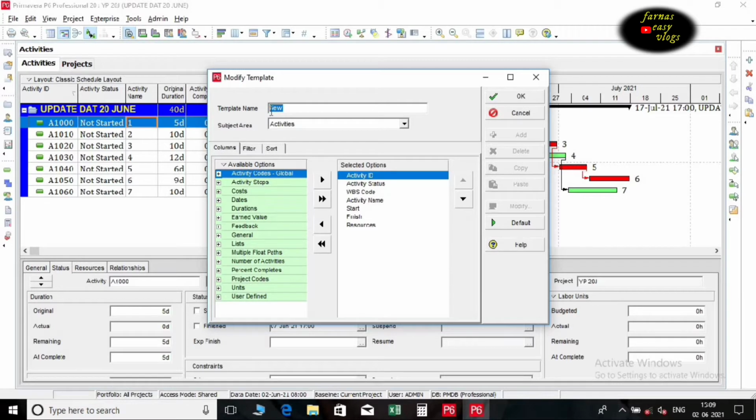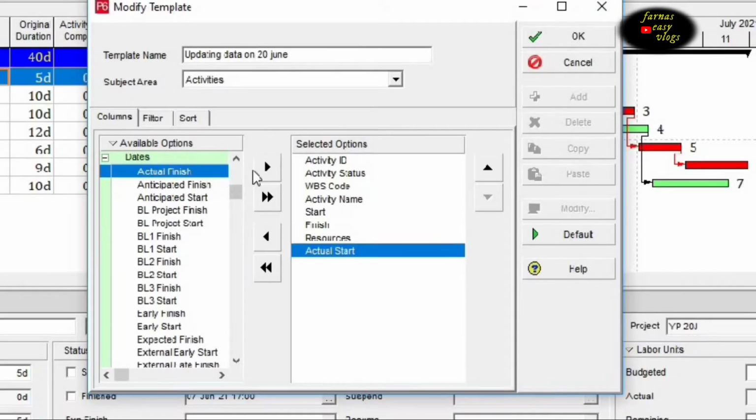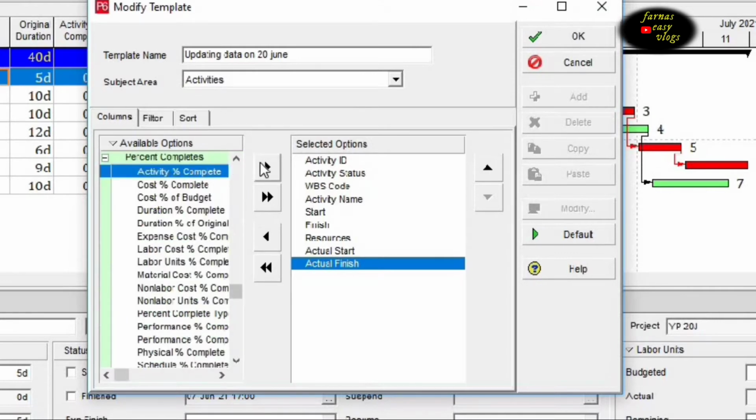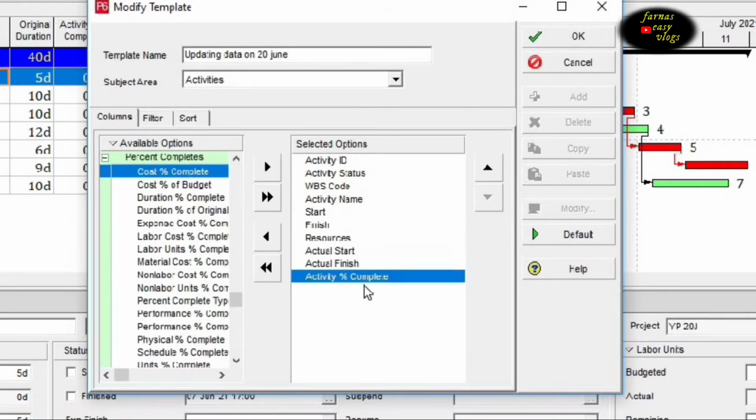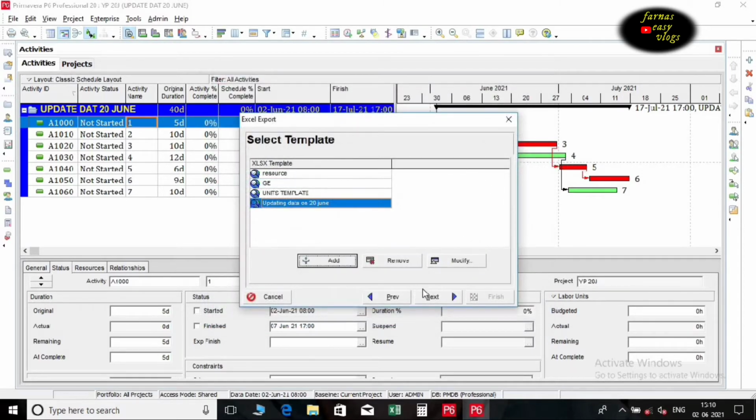Here we want to create a new template. Give a name to the template. We want to bring 3 additional columns for updating our data: actual start, actual finish, and activity % complete. Click Next.